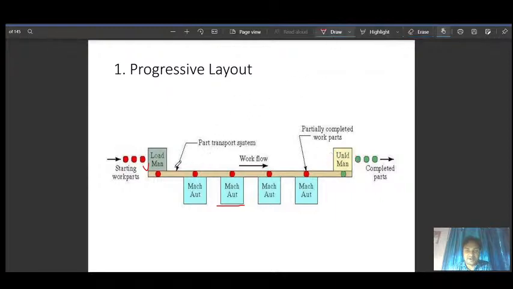Then the part transportation, that is the track, the part will move, and then this part will come to automatic machining center 1, and after finishing it will go on the part track and it will go to automatic machine 2, 3, 4. Okay.